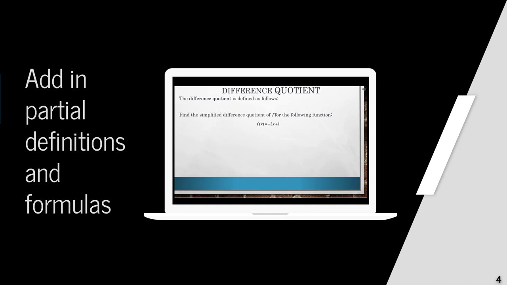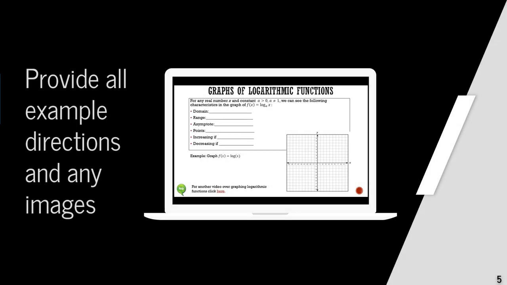And then anytime there's an example, you want to have the directions written out for the example and the example problem itself, but not any of the worked out steps. So you can see here, I have example graph f of x equals log of x, and we have nothing worked out, but then I also have an XY coordinate plane on there. The biggest reason is I don't want my work to be sloppy on these videos. I want it to look exactly how I would want my own students doing their work for me.